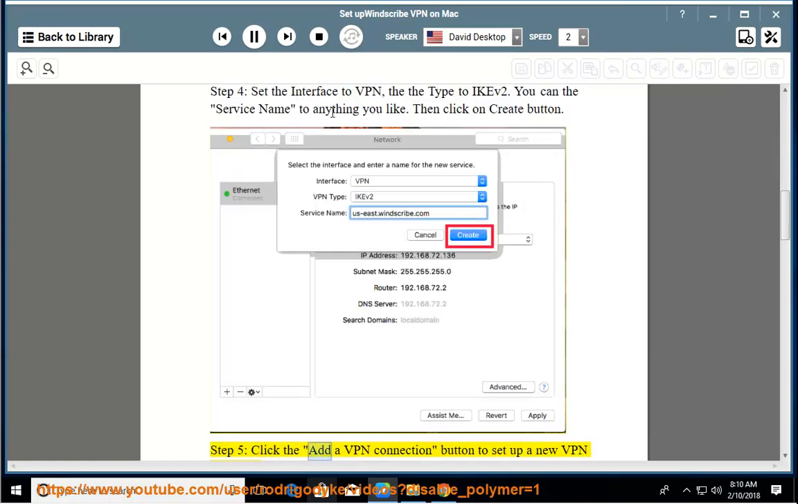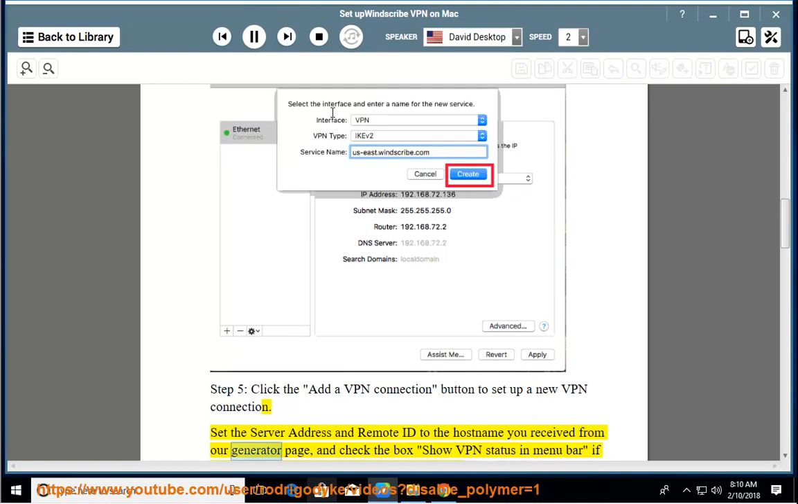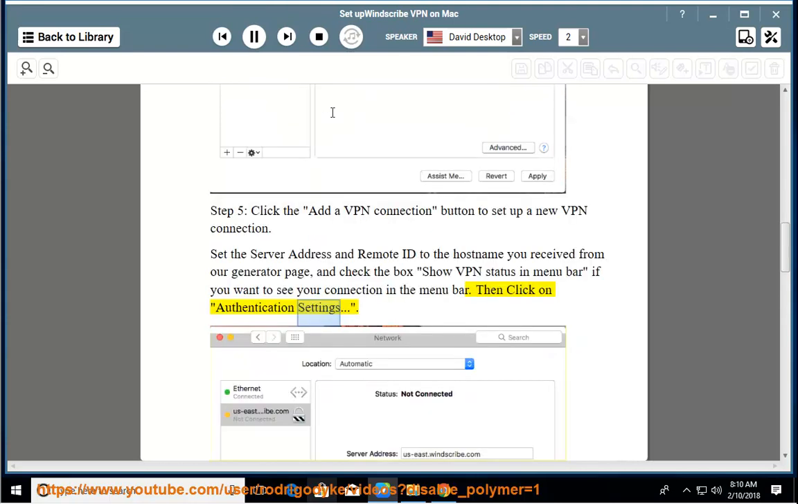Step 5, click the add a VPN connection button to set up a new VPN connection. Set the server address and remote ID to the host name you received from our generator page, and check the box show VPN status in menu bar if you want to see your connection in the menu bar. Then click on authentication settings.